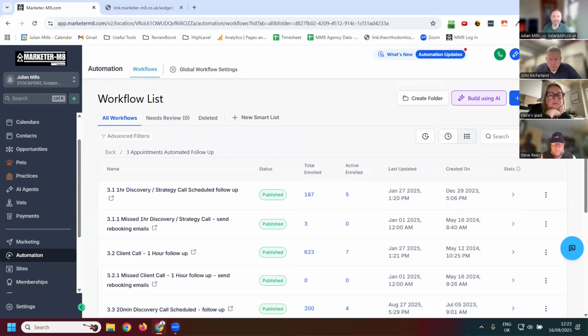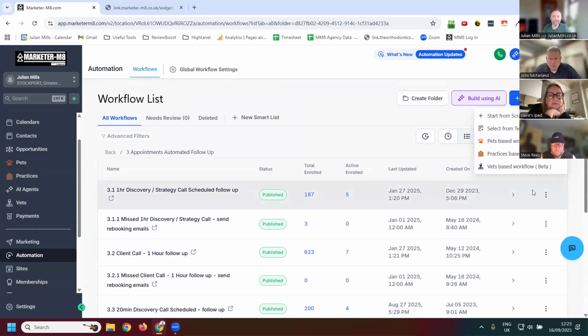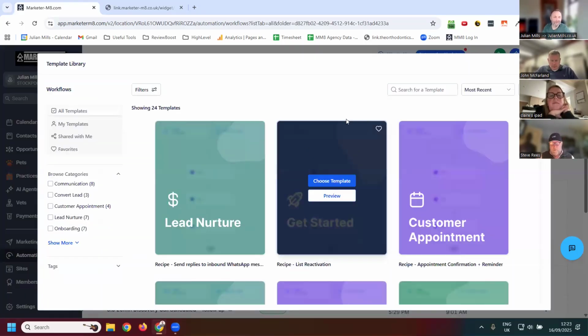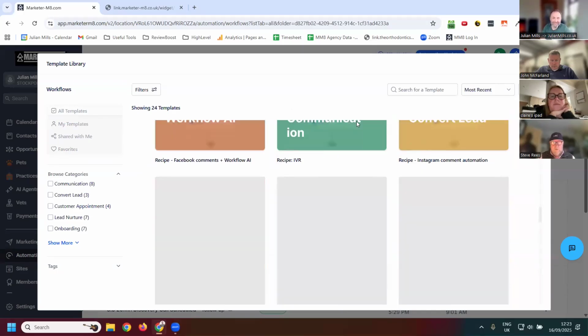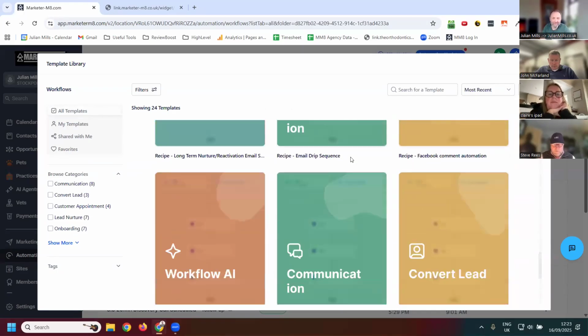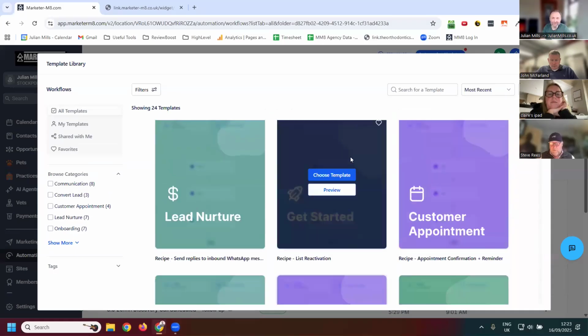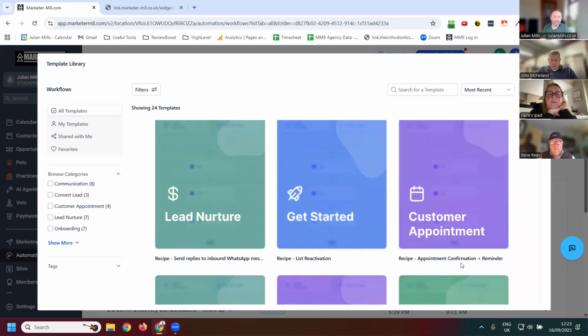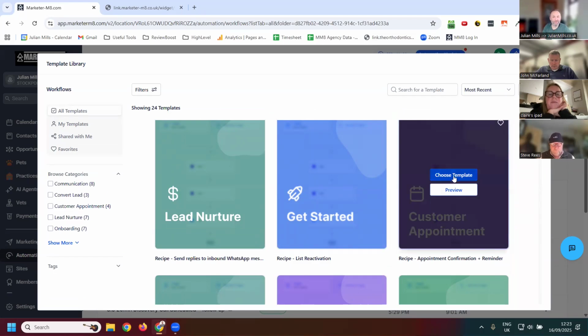If I go to set up and create a workflow, the great thing here is we've got a template we can use. You go to select a template. Oh, this has changed a bit. Hang on. I think it's down at the very bottom. Maybe not. So see here, customer appointment confirmation and reminder. That's a template we can use. Choose template.